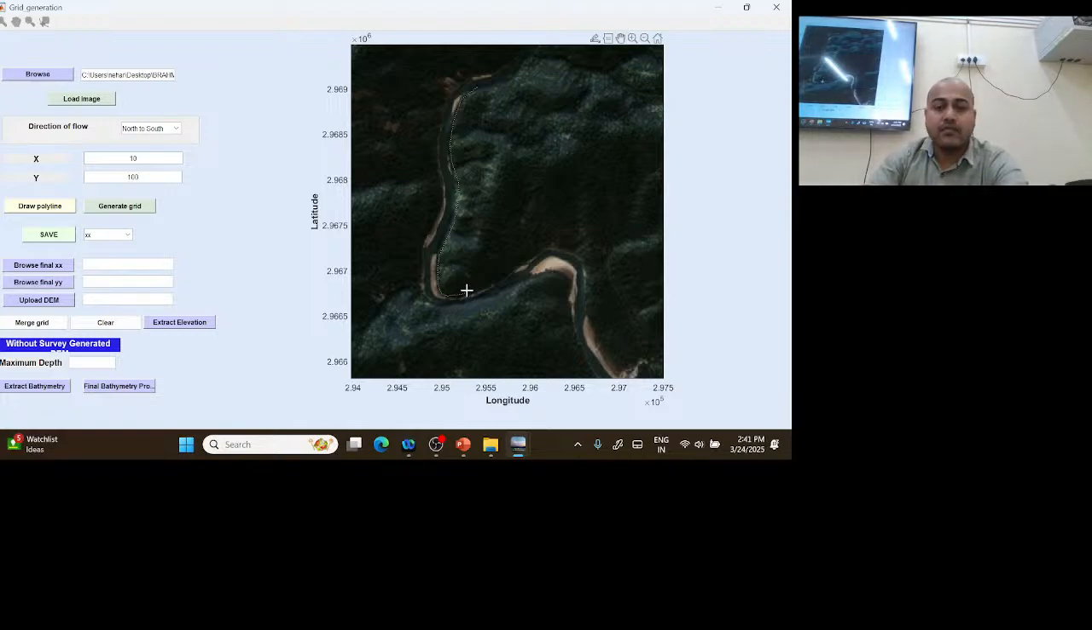Is there any control option? You can click backspace, and then these points will be deleted subsequently. He is clicking backspace and the points are getting deleted. If somebody clicks some point by mistake, they can click backspace and delete it.